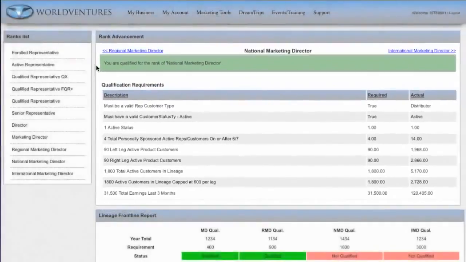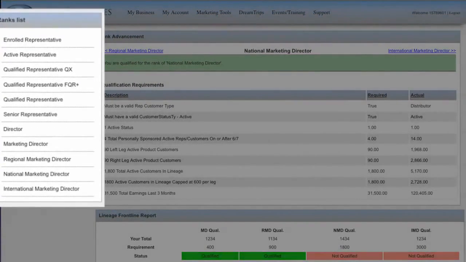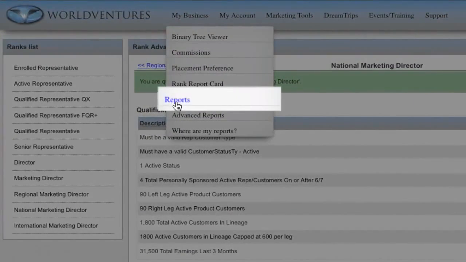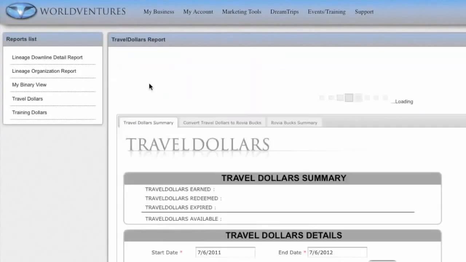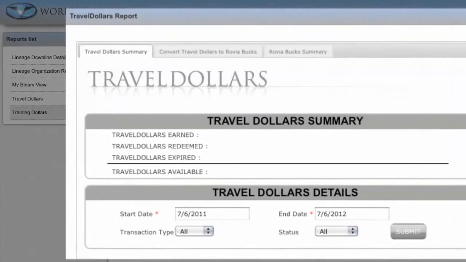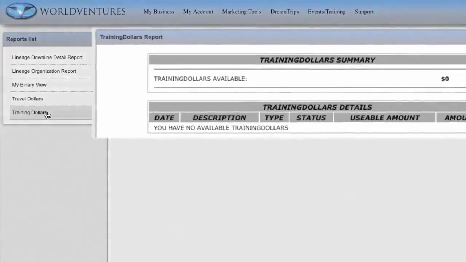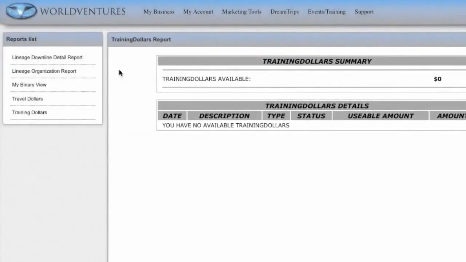A really nice update to an important report that we know you need to manage your business every single day. Now going on to reports, we'll open a window that brings us to the travel dollars report and the training dollars report. Now these again look exactly as they always have, very intuitive. Dollars and cents and periods are represented in much the same way they have been in the past.